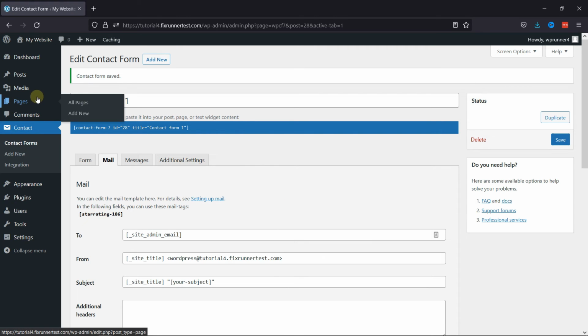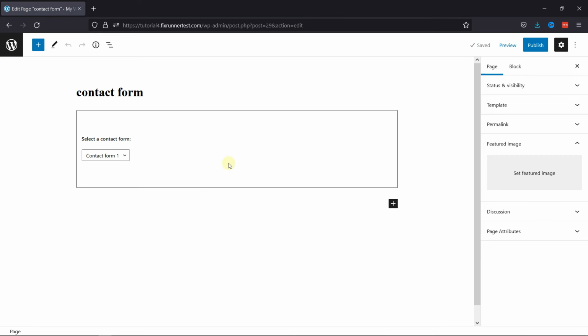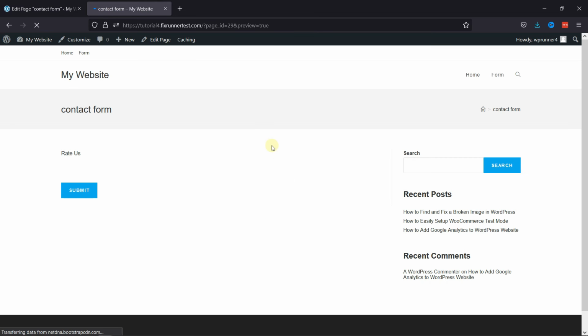To do so, I'll go to Pages and we'll edit the existing page that contains the form. Now let's preview the form. You can see the rating field has been added to the form successfully. And this is how you can add the rating field in Contact Form 7.